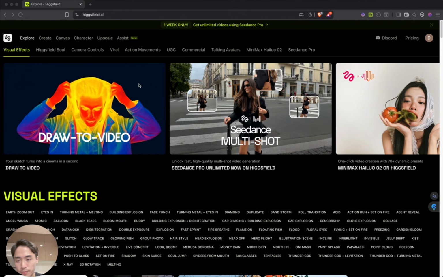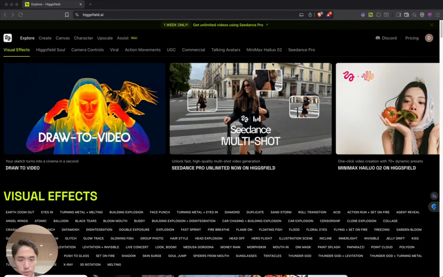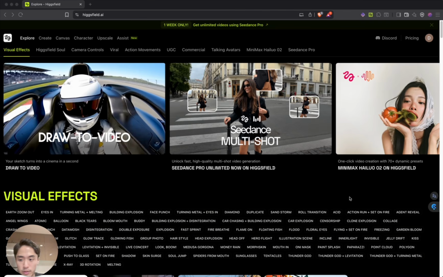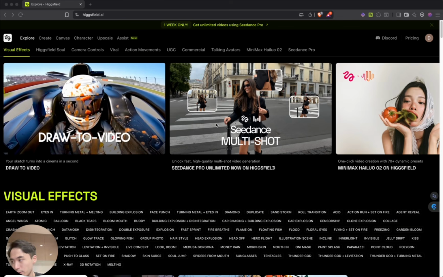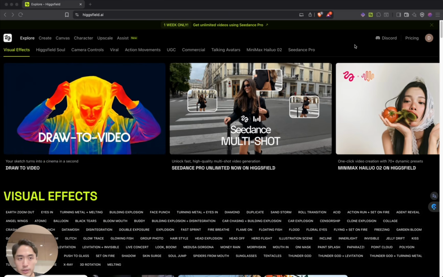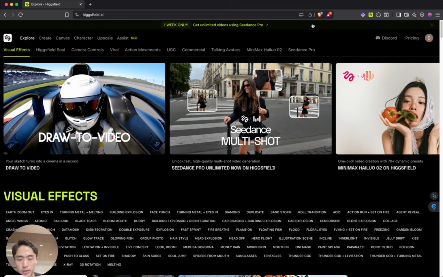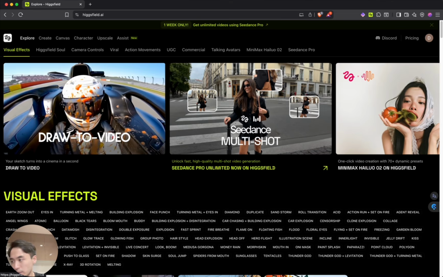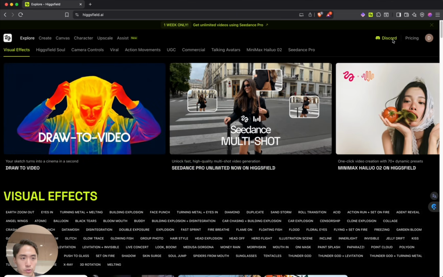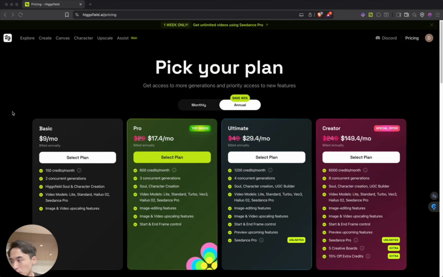It's kind of like an all-in-one site to do stuff with AI images and AI videos. Very good. What you want to do when you come to this site is make an account, sign in with Google or whatever. And then you need to get on a paid plan. I think for most of you guys, the basic plan should be enough. I'm on the pro plan, but it's because I use it more than the average person. But I think basic should be enough.